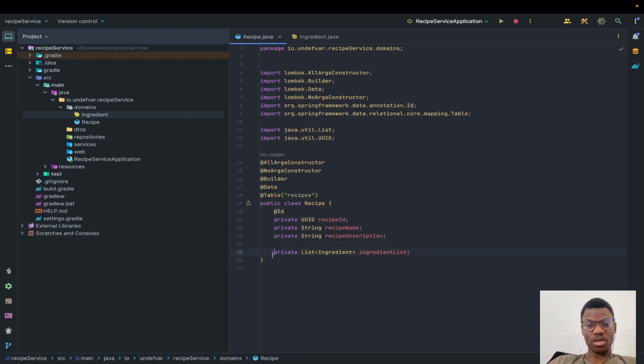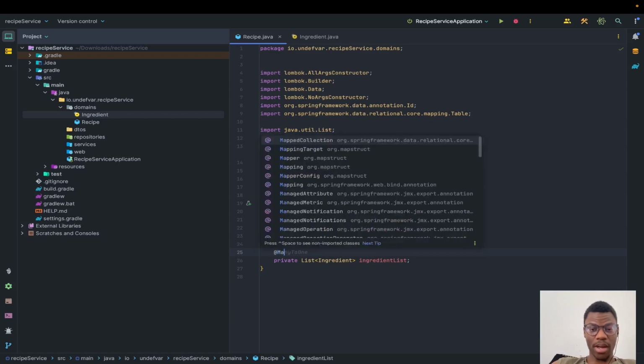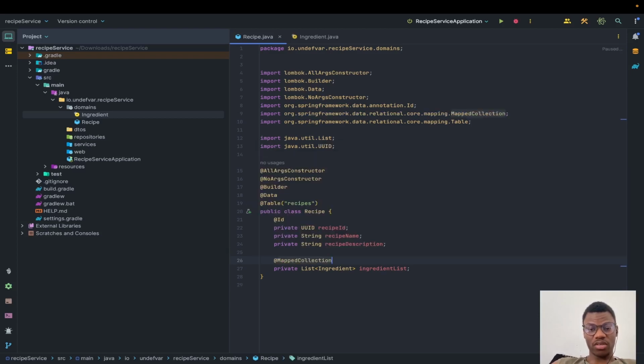Next is this part. We need to tell the framework how to relate these two, because this is coming from another place. How to create a relationship between this one, this ingredient, and the recipe. The way to do that with Spring Data JDBC is you use the annotation called @MappedCollection, the first one there. And inside this @MappedCollection, you need to specify two things. You need to specify the ID column, and then you need to specify the key column.